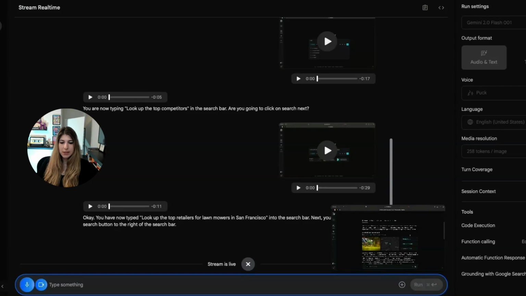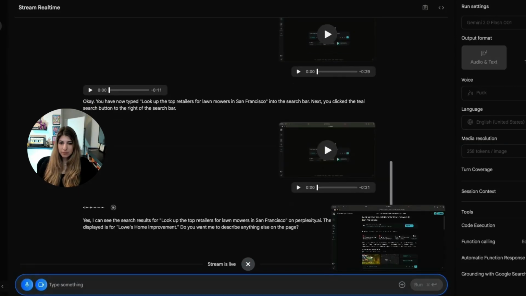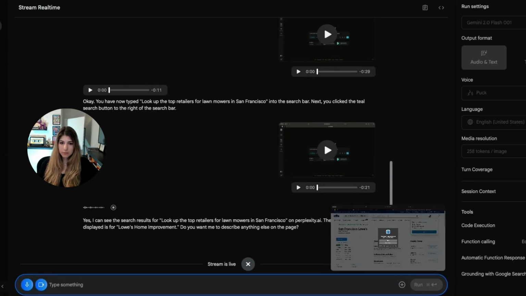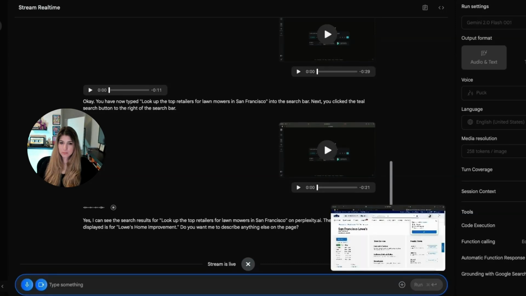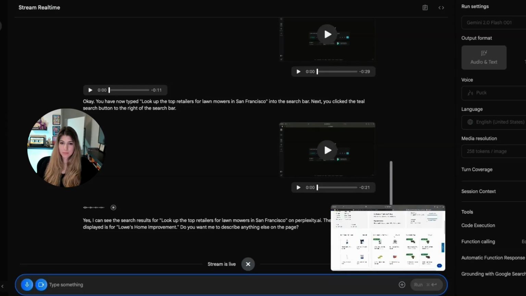Do you currently see what's happening? Yes, I can see the search results for look up the top retailers for lawnmowers in San Francisco on Perplexity.ai. The first result displayed is for Lowe's Home Improvement. Do you want me to describe anything else on the page?